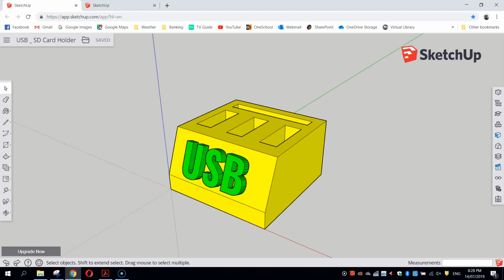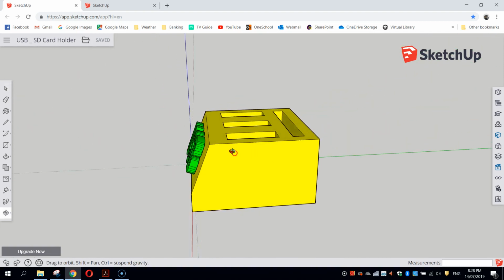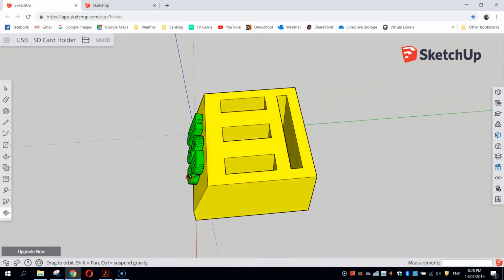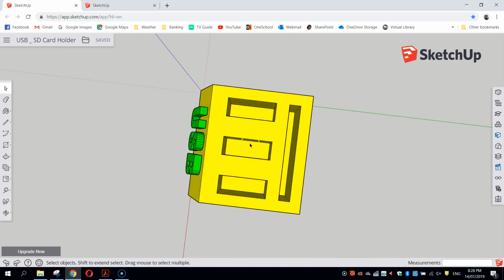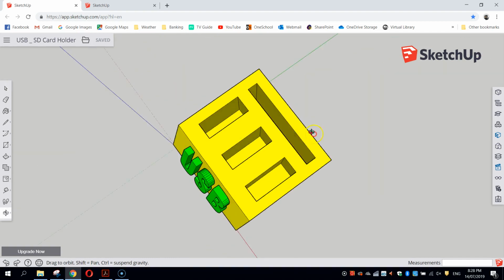In this video tutorial, we are going to be using the free online version of SketchUp to create ourselves a USB and SD card holder. It's going to look something like the one you can see on your screen right now, so I'll go for a bit of a fly around and you can see what you're going to be making. You can see on top you've got space for three USBs, and you've also got a slot at the back to put a SD card in.